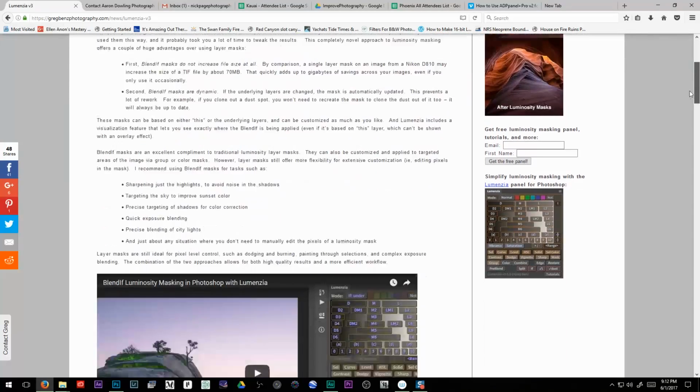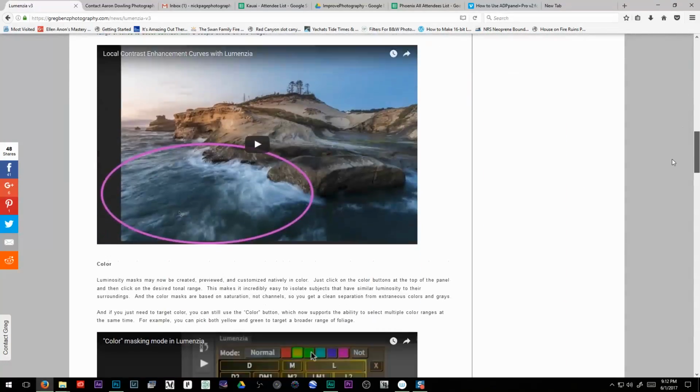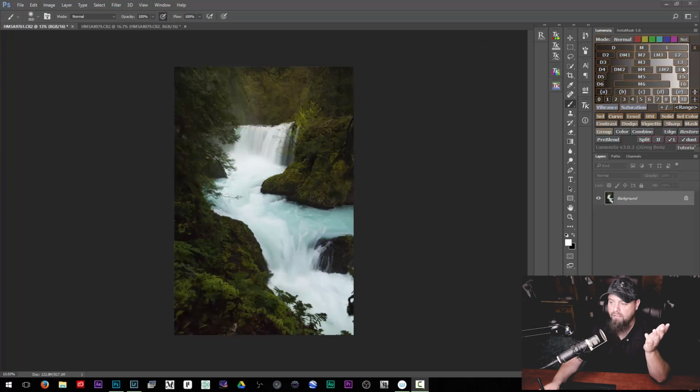Lumenzia is the newest of the group to me. I had actually never really tried it out until about 4 or maybe 5 months ago. And since then, it has really, really grown on me for a few reasons. For one, it's very small and simple.